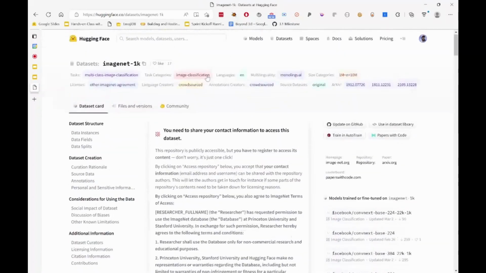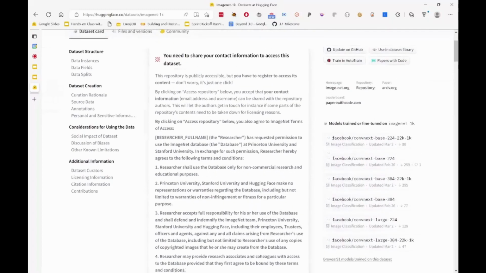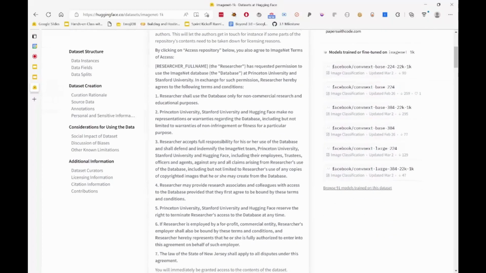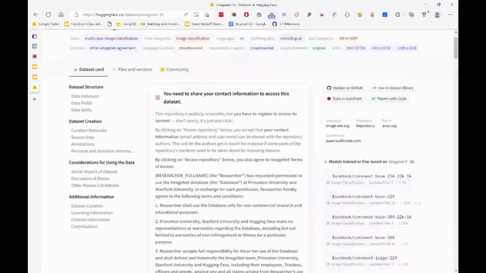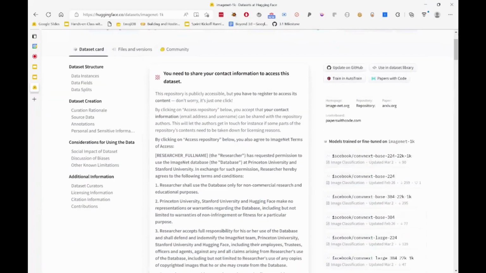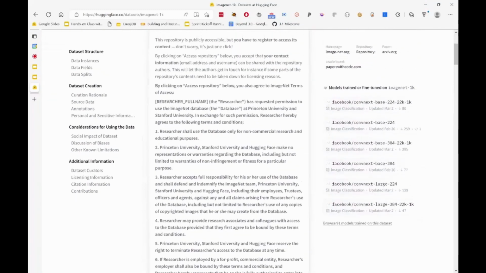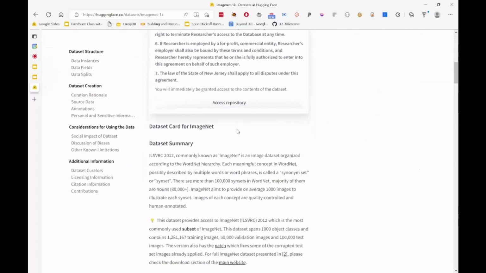Okay, so this is an interesting one here. So some data sets are gated. So the person who uploaded the data set, for various reasons, typically it's because of certain use cases that they restrict the data set to. So what they do is they require you to share your contact information for that data set.